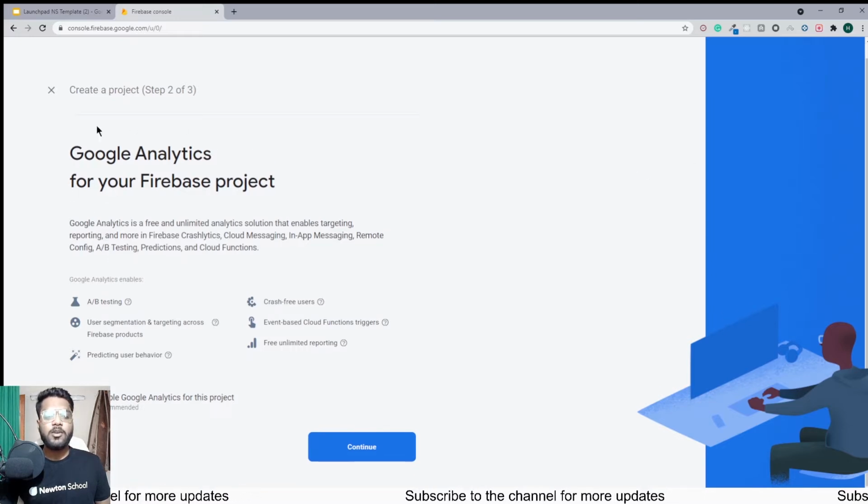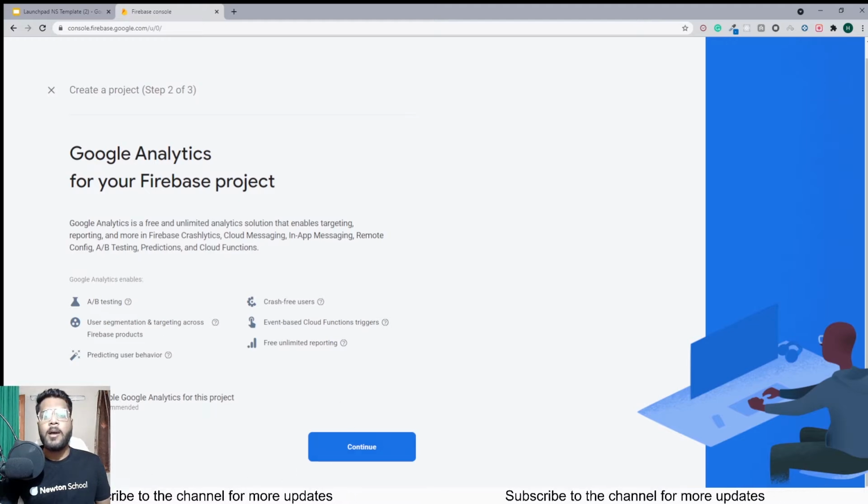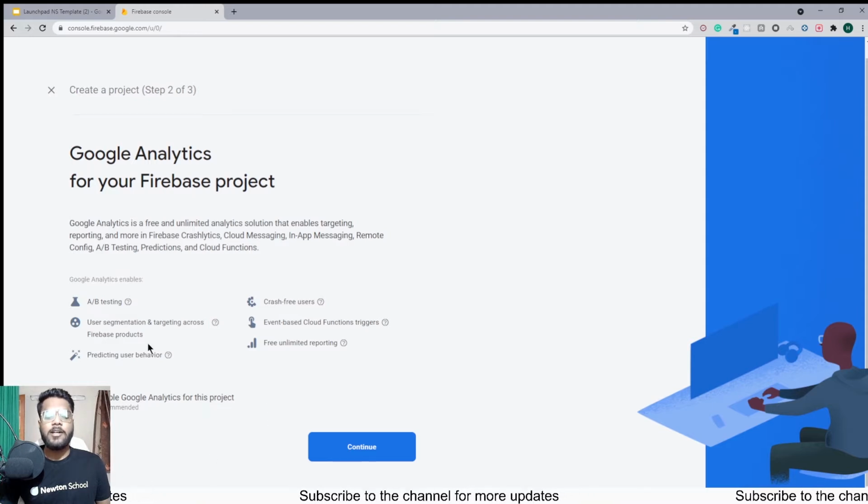Here it will ask if you want to add Google Analytics inside your project. I most probably keep it on, because when you are testing your apps you don't need much analytics, but when your app is running in production you will need analytics. So keeping it on is a good option. But if your app is not being used by a large number of people, then you can turn this analytics off.